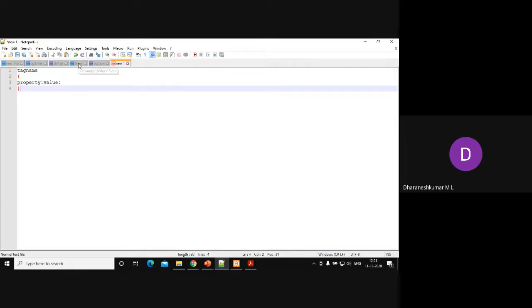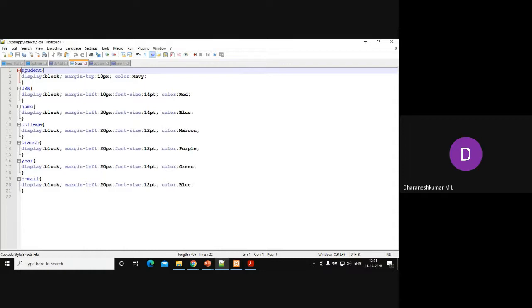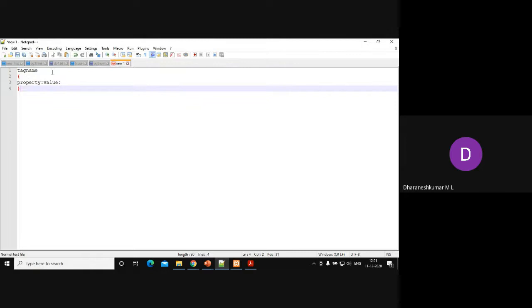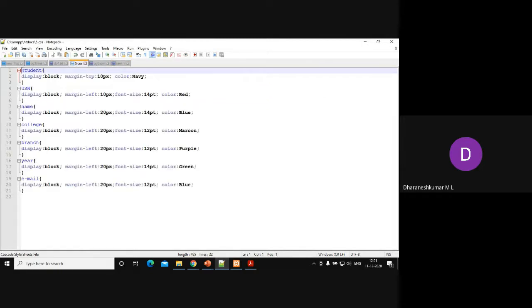So here we'll be applying the CSS for the student tag. I'm replacing the tag name with student. Then I open the curly braces. The property will be display. For this property, what is the value? Block. I want to display this student in a block. I also specify the margin top as 10 pixel, and the color will be navy. So this is for student.